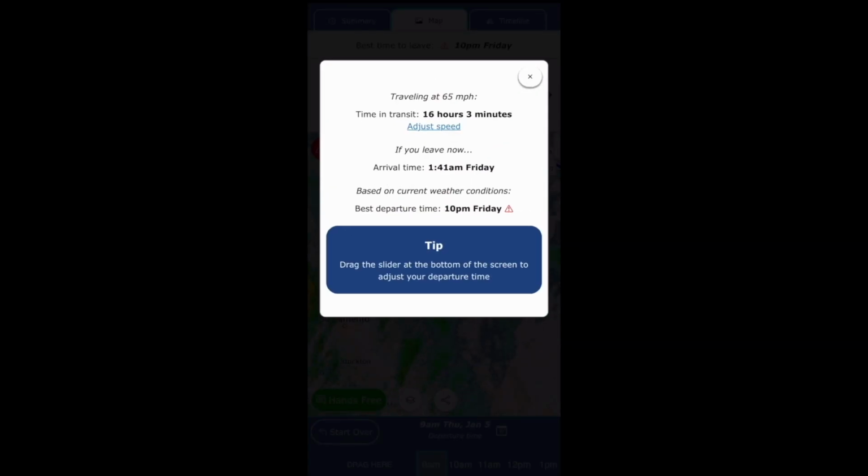After doing so, you'll see a modal window appear that gives you something of a confirmation summary. So let's briefly go over each item here. First, you'll notice your indicated average speed and an opportunity to change this if you don't think it's correctly set. Next, you'll see your total time in transit on the road. Note that this does not include rest stops, so we'll talk more about that later.